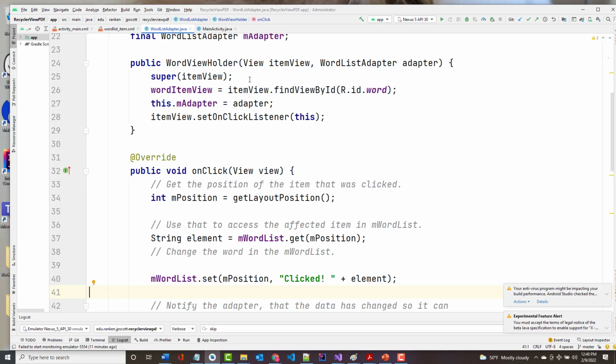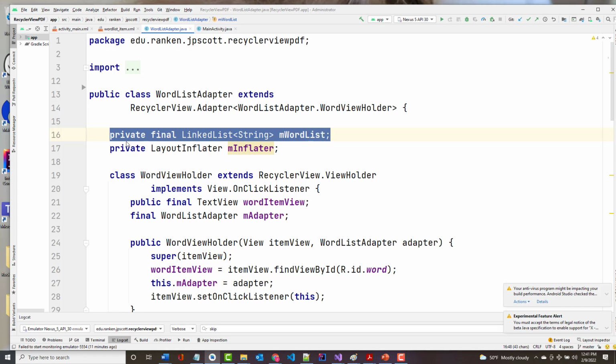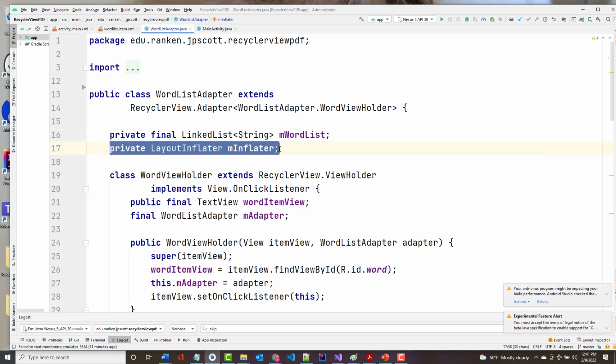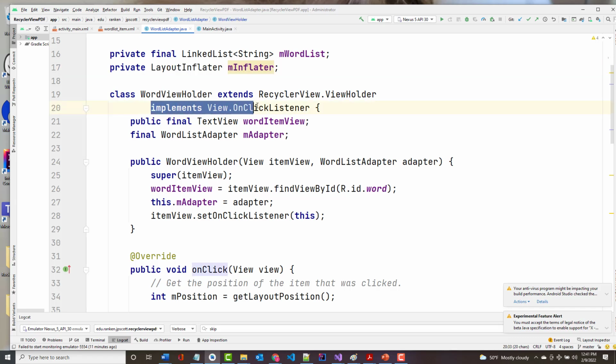Then in our word list adapter, and again, I'm just trying to go over some terminology and some stuff like that with you right now. So again, this is our data source. This is the inflater that we're going to use. All right. And then we come through here, and as it says, this extends RecyclerView.ViewHolder. All right. This implements OnClickListener.